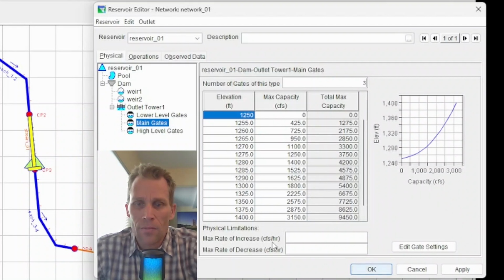Also down at the bottom, there are controls to specify the max rate of increase and decrease of the gates and how fast they can open or shut. And the user's manual actually recommends leaving these values blank because these could be controlled later in other parts of the model using the rules.